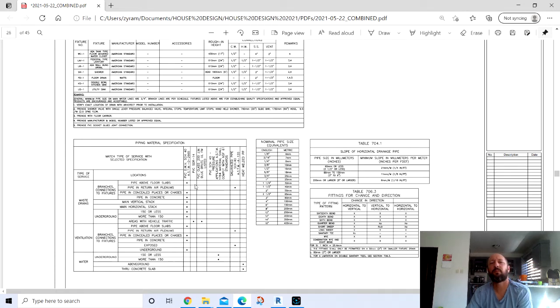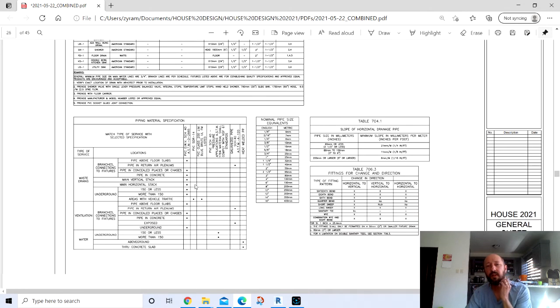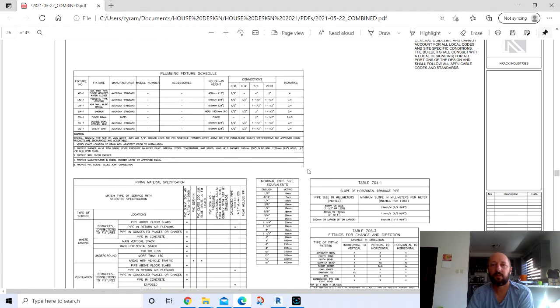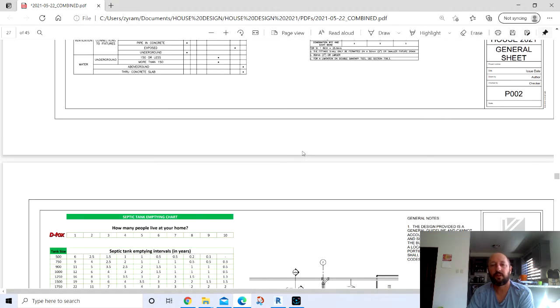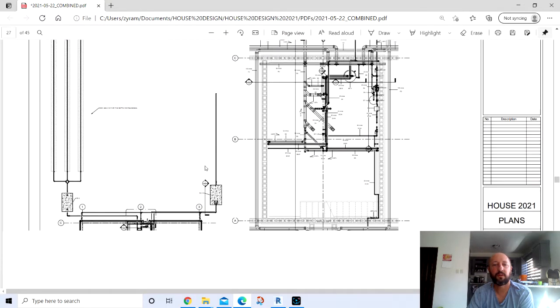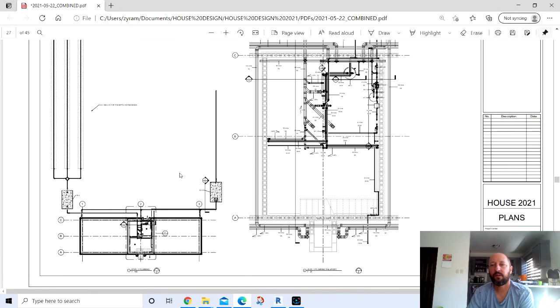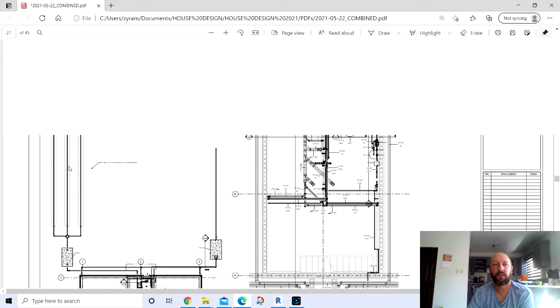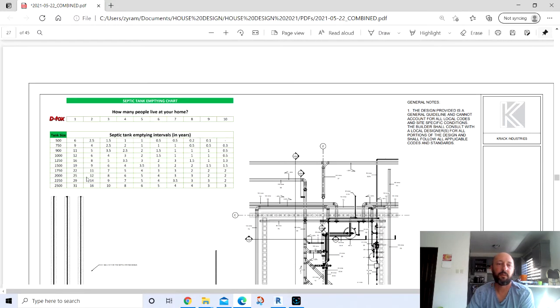I should have changed that pipe material specification. It doesn't match what I ended up designing, but anyways, these are kind of general. They're not really specific to this project. Here's an overall view. So you want to size your septic tank, of course, on multiple different things.